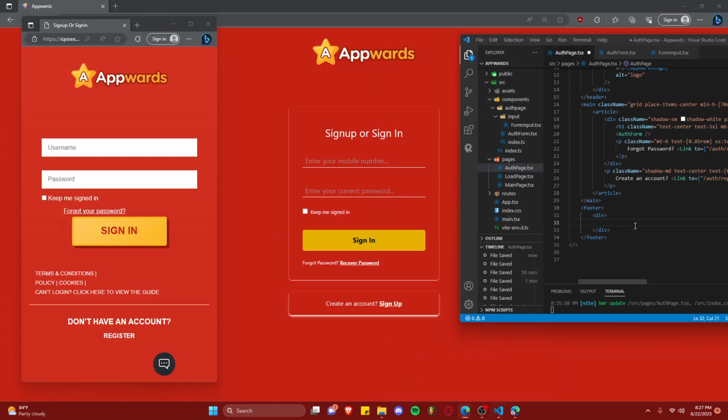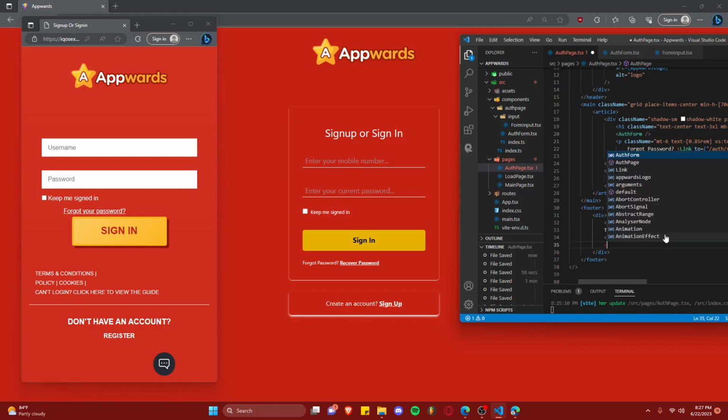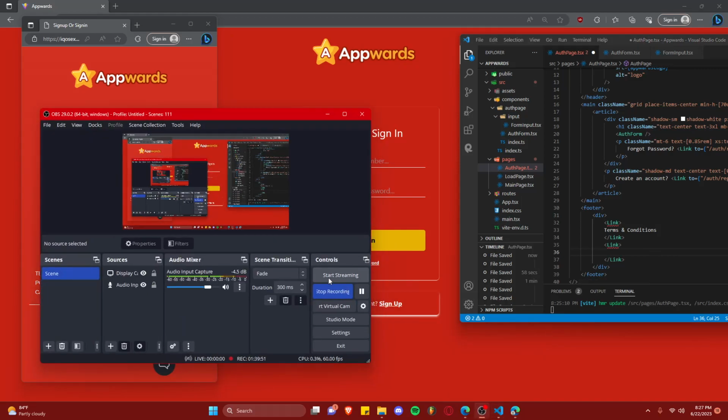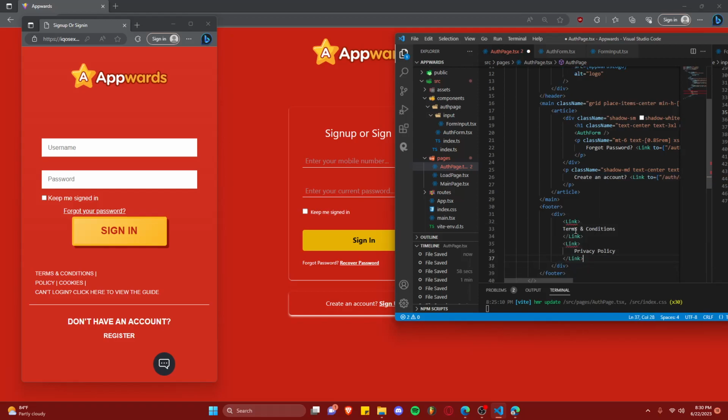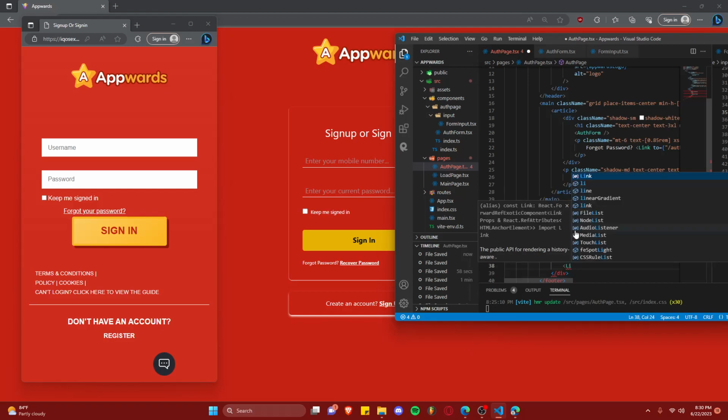Let me see what we need to put with terms and conditions. Terms and conditions. I don't want that. More link. Okay. Then we have privacy policy, or I guess policy. You can just make it privacy policy. And then some kind of cookies.